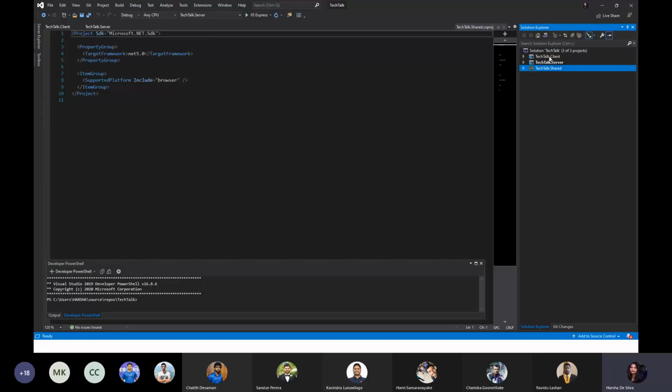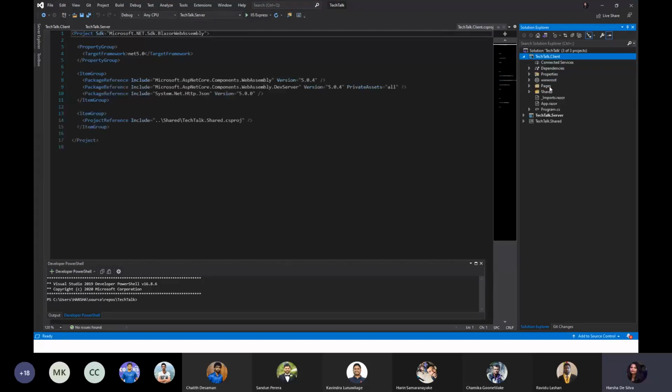So this client project is all about the WebAssembly, and all the things happen in here. All the front-end related things happen in here. Apart from that, we get this server application also with that. And in this shared project, we can have common models, and common classes that we have to use in both projects.